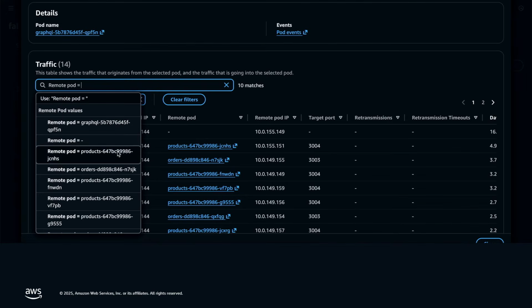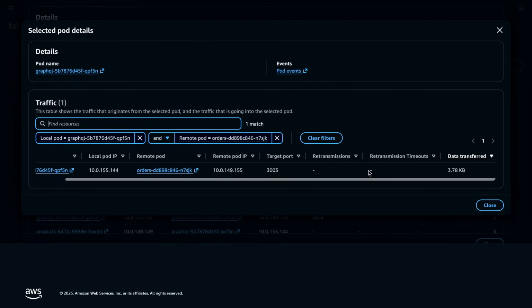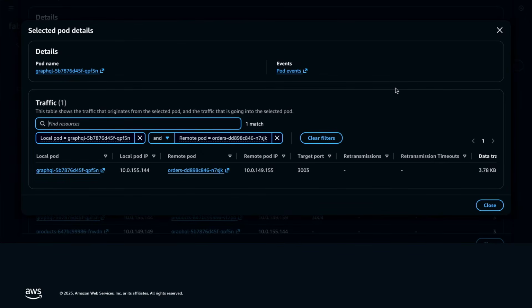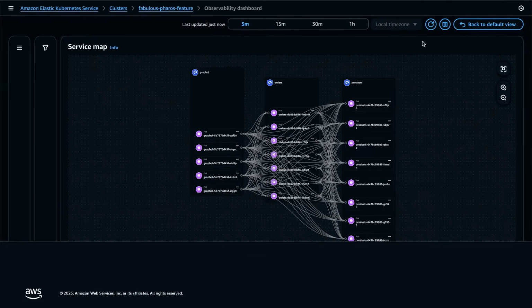For remote pod, in this case, I'm going to choose orders. And there we see the amount of data transferred. And you can see right at the top there, we've also got events. So this links to the resources for you to be able to see any pod events in the event that there were particular issues that you saw as well. Just consolidating things even further for you to have this additional information when you're carrying out your troubleshooting or debugging of issues.